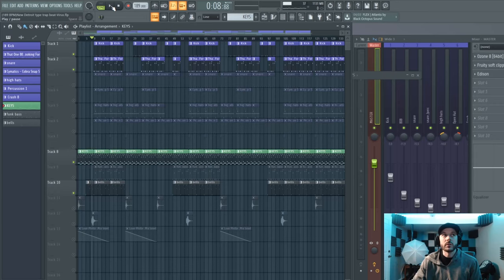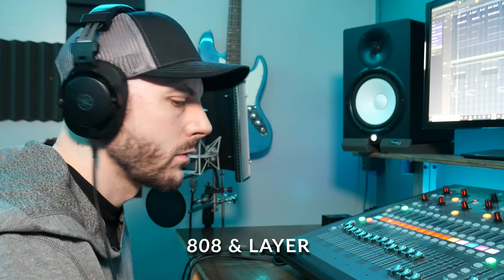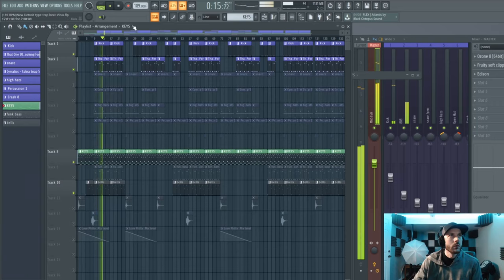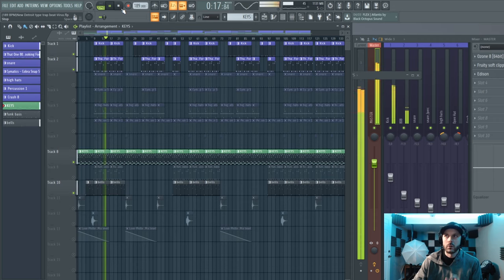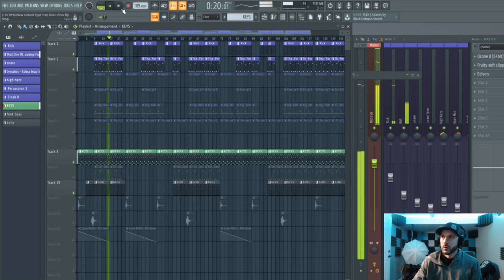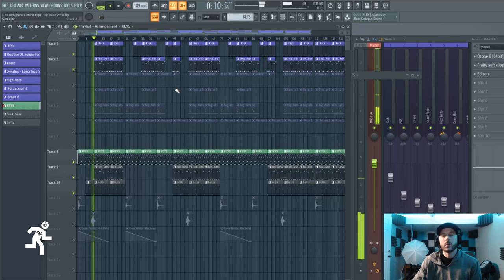808 sounds like this, and then I kind of added this funky layer to it, a little layer of the bass. I don't layer the bass too much, but I like the way this sound gave it more of that club vibe type. So here's the 808. And then we got that little funky bass you hear.